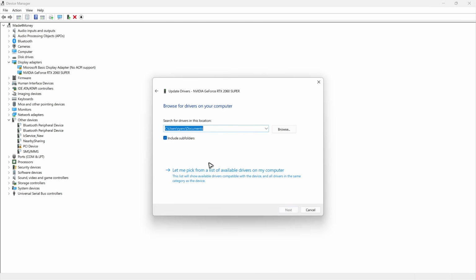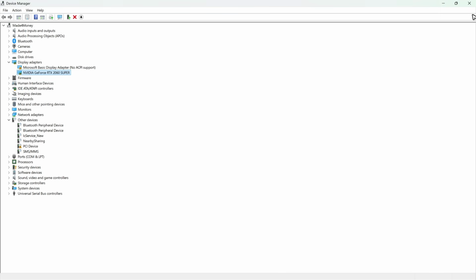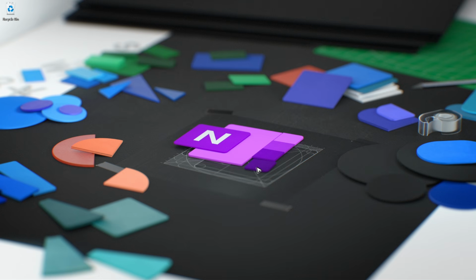Browse my computer. Let me pick. And then go ahead and select the latest version. And then once that's done, hit on next, follow the simple prompts, and after that, restart your computer once more, and you should be good to go.